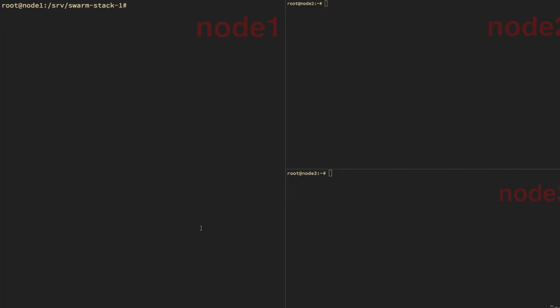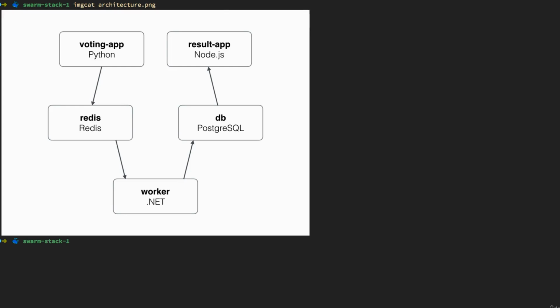Okay, so let's look at the stacks and how they work. I'm back on my 3-node swarm that we built earlier, and I'm going to maximize the window on node 1 because I don't really need the other 2 nodes, at least I don't need their SSH command line. And we're going to use the voting app example we did in the previous lectures for this section. If you remember our design for that, it was 5 different services, and they all had dependencies on each other, and it ultimately gave us 2 different websites.